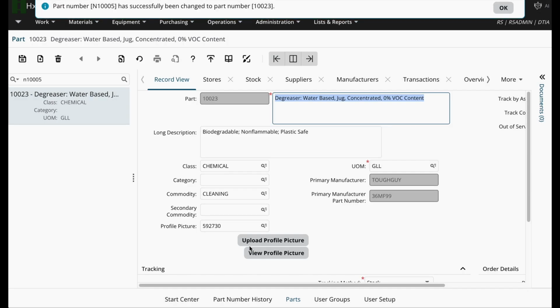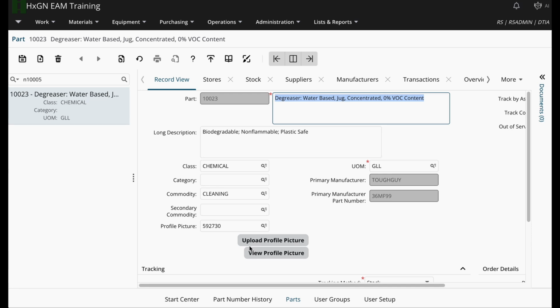Upon submitting, the system automatically updates the part number across all associated records, including work orders, inventory transactions, requisitions, and purchasing history. This ensures historical and transactional data remain linked to the updated part number, preserving continuity in reporting and analytics. Just a reminder, only user groups with the appropriate permissions can perform this action, and it is recommended to review dependencies before making changes.